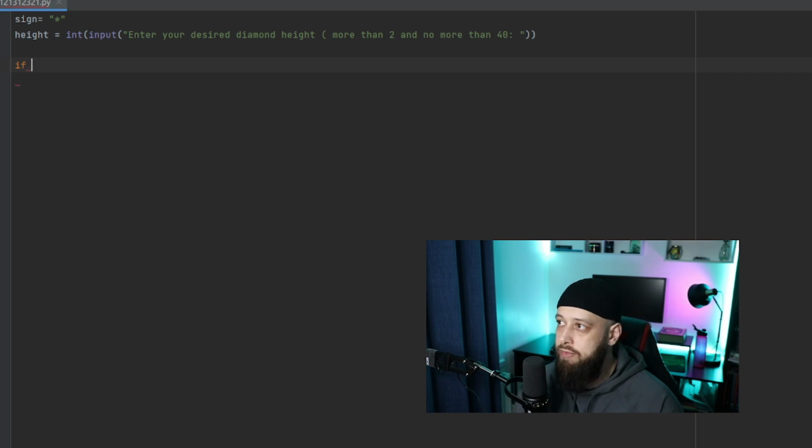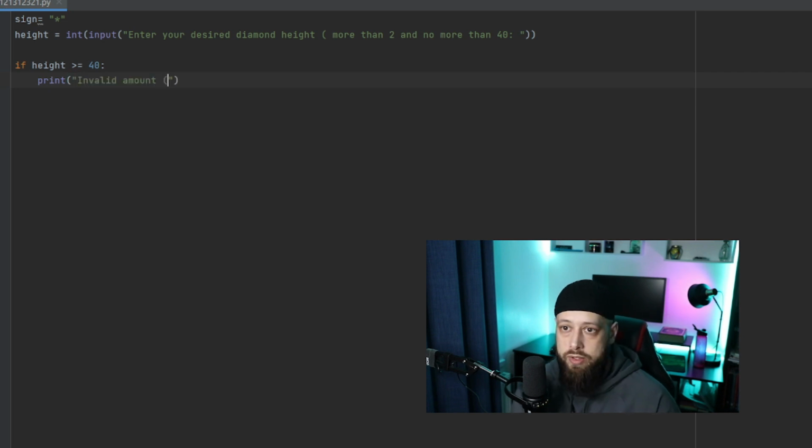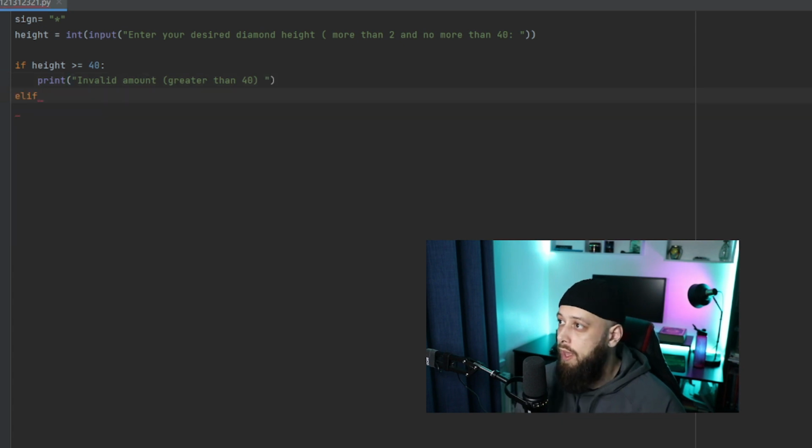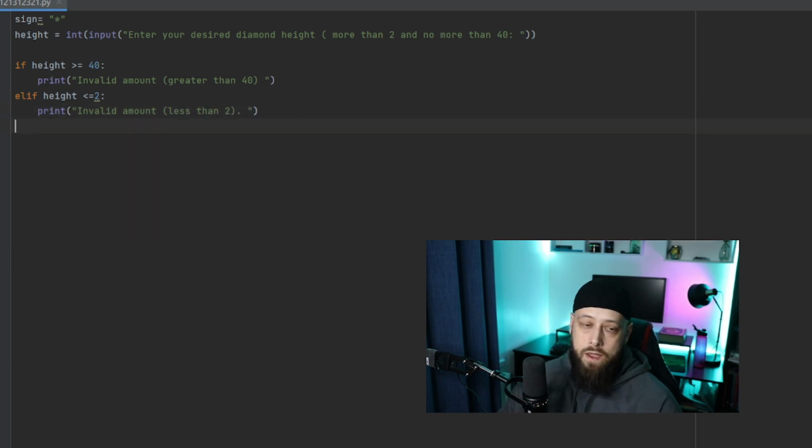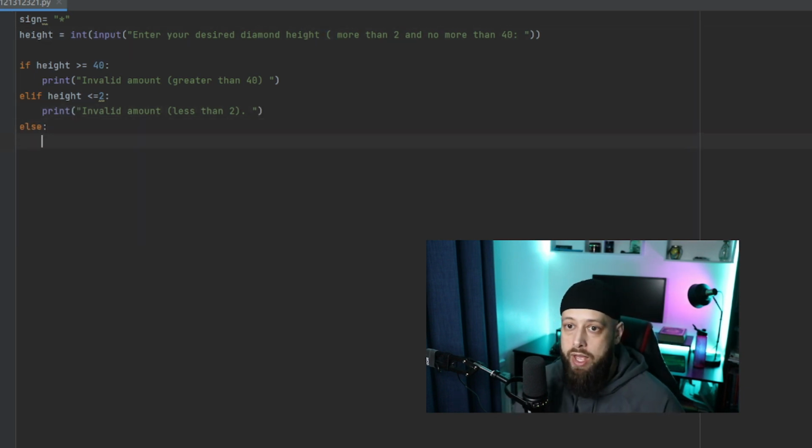So if height is greater than or equal to 40, then print greater than 40. Make our program a little bit so it's able to handle greater than 40. Elif height is smaller than or equal to 2, then print invalid amount, less than 2. And if we want, we can put the desired message in. Else, if none of the above happen, then simply do this.